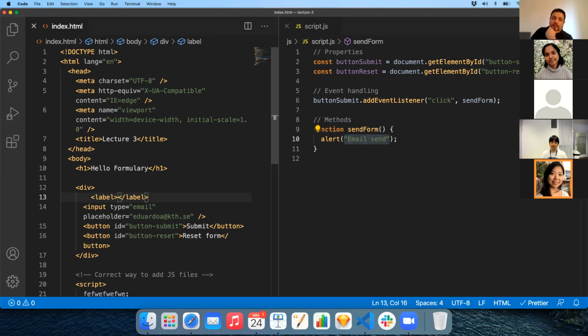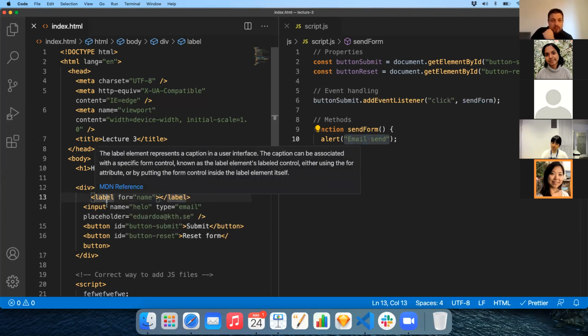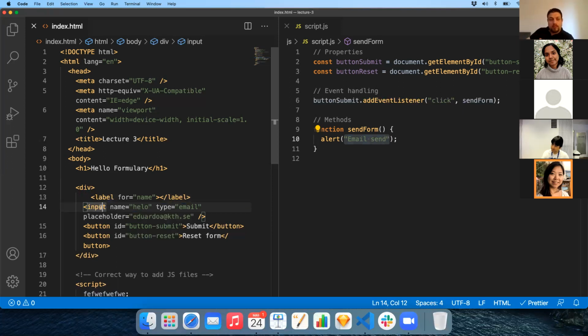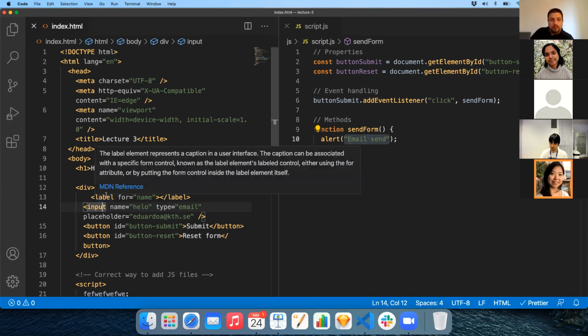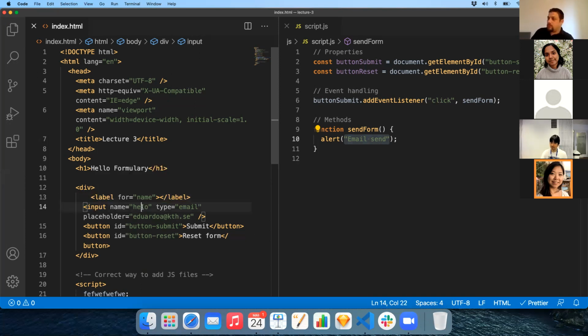You can use the name. You can pass a name here, for example, hello. And when you click on the label, the mouse will click the input immediately. It's like a small code. We are not coding, but we're telling that when we click here, put the mouse here, without coding. Okay. So you don't need to create JavaScript for that.